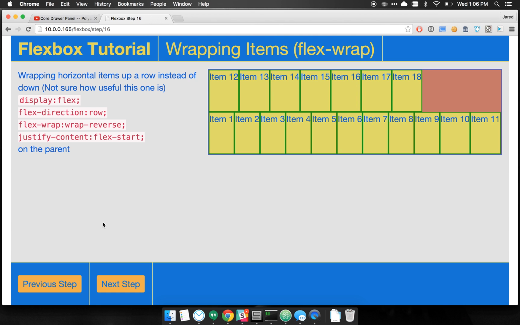At the time that I made this, I wasn't sure why this would be useful, but where it's useful is if you're doing things in columns. You might want your columns to wrap so that it does one column and then to the right it makes a new column and starts doing another column. But you may want to go the other way for some reason.